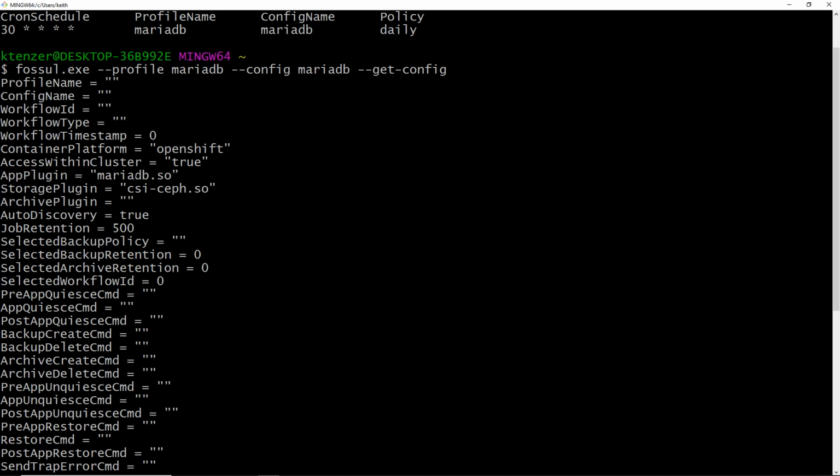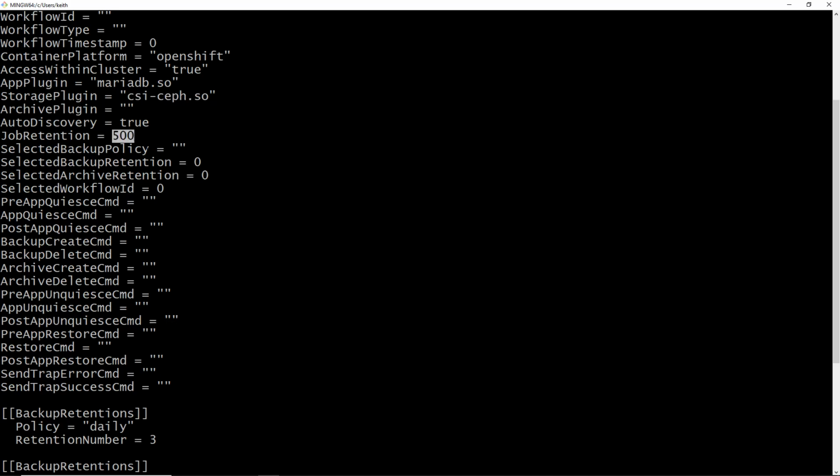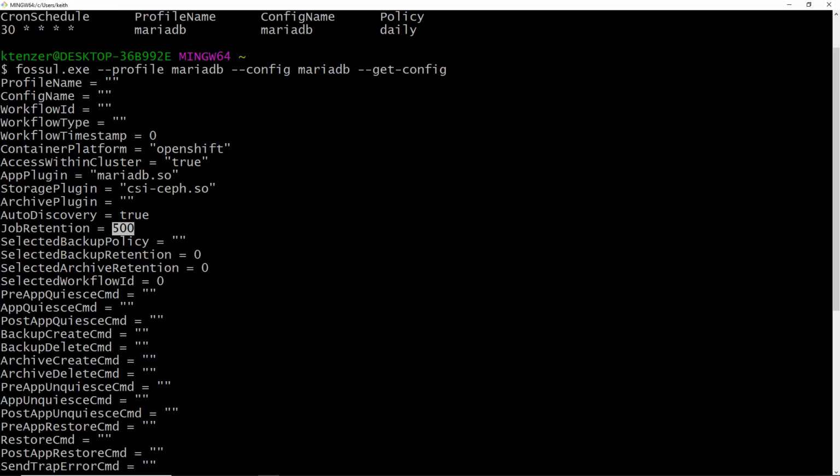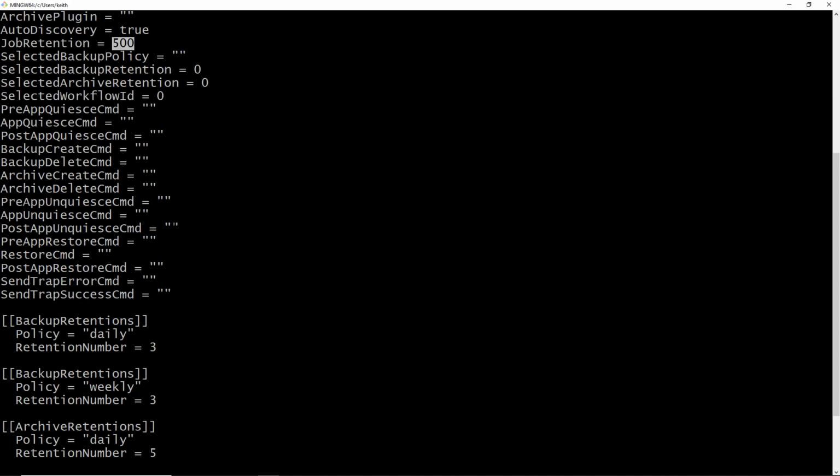You configure an application plugin. In this case, we have mariadb.so. You configure a storage plugin, CSI-ceph.so in this case. Fossul comes with a whole bunch of plugins as well, so you can choose what plugins you want to use, and you can write your own plugins as well. And we configure a job retention. This is not the backups, but every time a backup is run, there's a workflow, and it has logging associated with it, what happened, all of that. So we're retaining 500 for this specific application's backup.